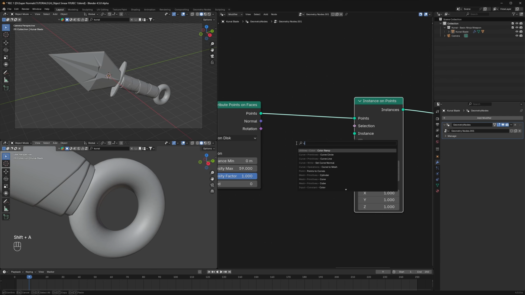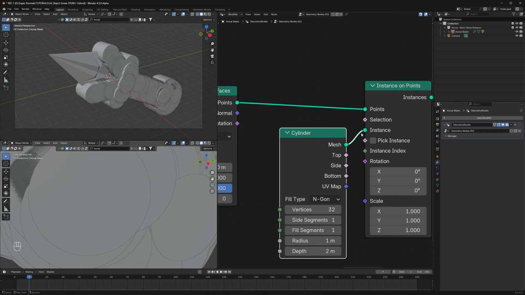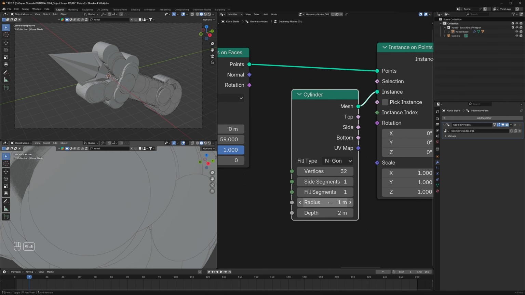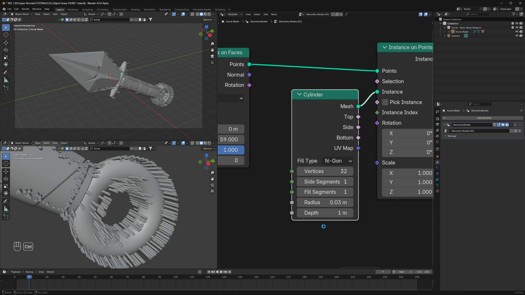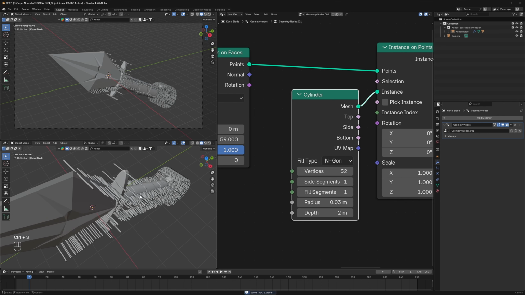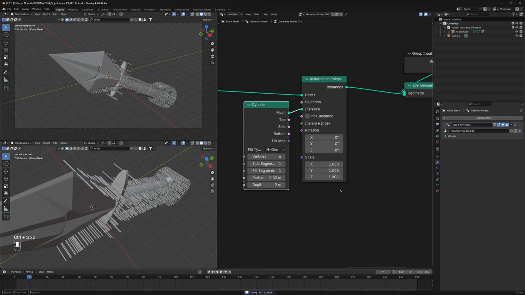For the instance, I can use a cylinder, which is a primitive, and then connect this mesh to the instances, and now we can see this. Let's reduce down the radius to something like this. This should be good enough, and the depth should be around 1 meter. That would be also good enough for me, and it will look something like this right now. You can also reduce down the vertices. I will reduce it to around 6 because the more the vertices, the heavier your scene will get. I don't want it to be like that.